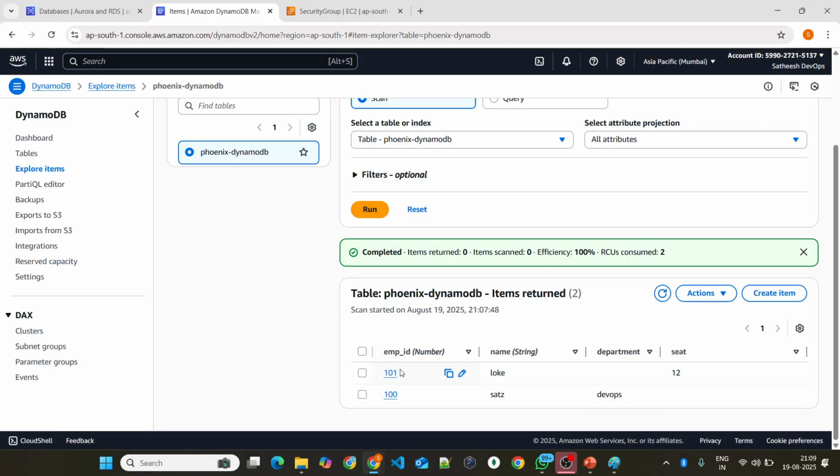But the second entry which I put has only the employee ID and the name, and it has something as seat, but it doesn't have the details of department. Similarly, for the first entry, I don't have the entry on seat. So this is how you create different entries. Everything will be like some JSON file.